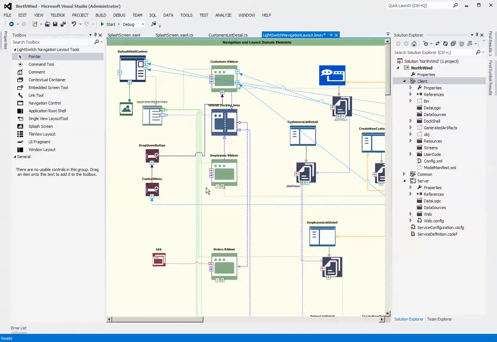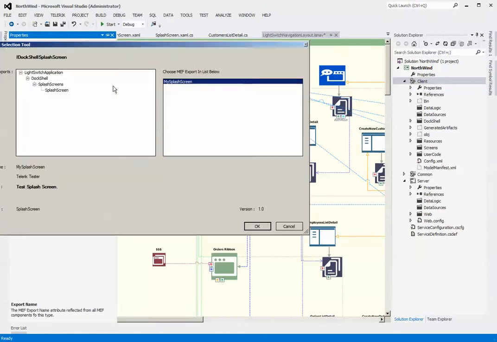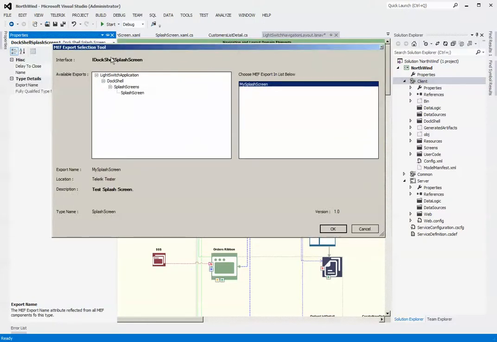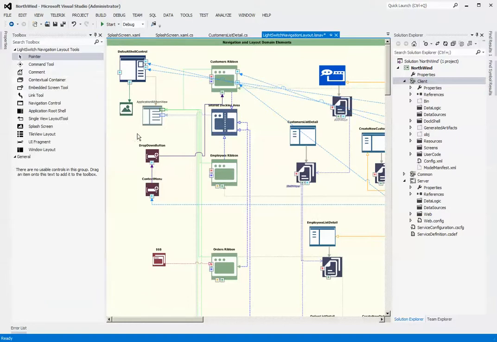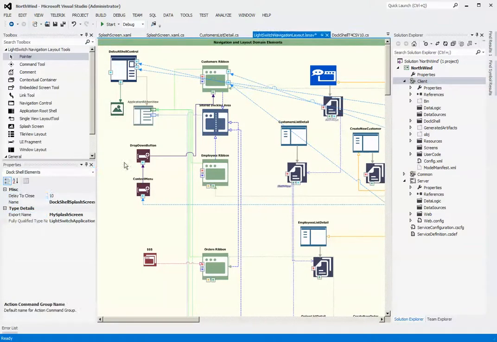step here, which is to refresh the LightSwitch model. Since this model hasn't been refreshed, it wouldn't have picked up the export itself. So now that we've done that, we should see our iDockShell splash screen. This shows us all of the splash screens that you've defined. In this case, we want to pick this one. Okay, and we're going to leave that at 10 seconds, so it's at 10 seconds, and that's it.